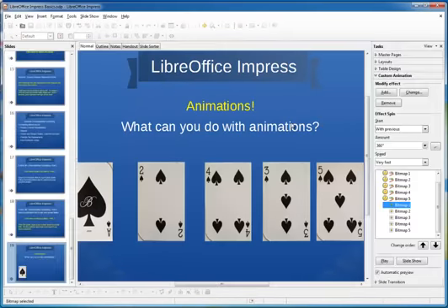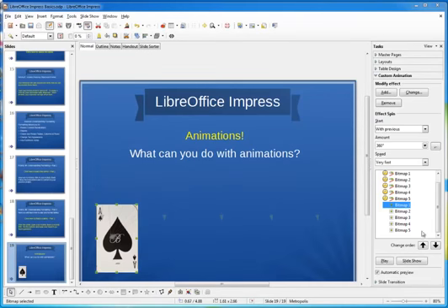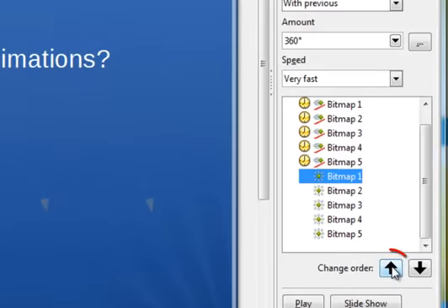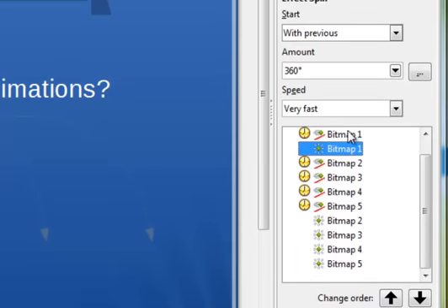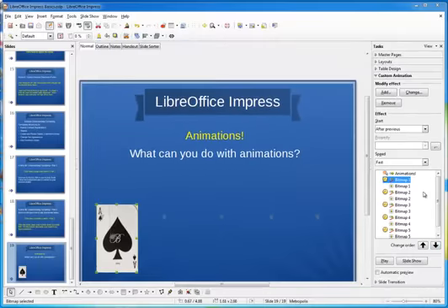Okay, now we have to rearrange the order. Bitmap 1 needs to spin at the same time the bitmap 1 is tossed out onto the table. So let's click this to move it up. There we go. And now bitmap 1 is going to start with the previous, which is this bitmap 1 up here. And we'll do this for each one. There. Now let's go ahead and play the animation.